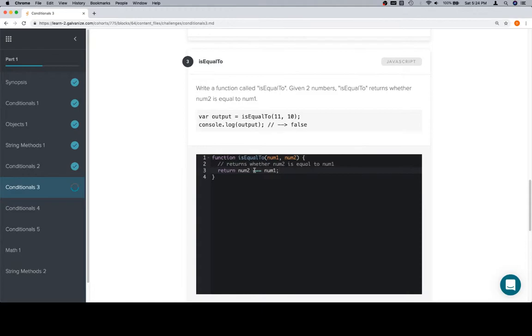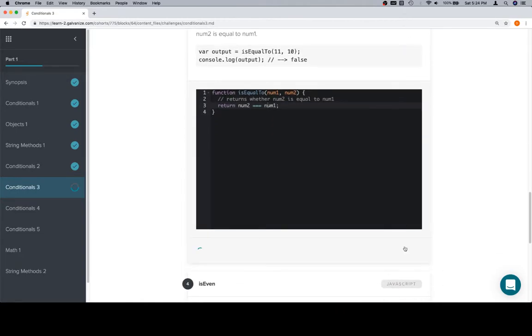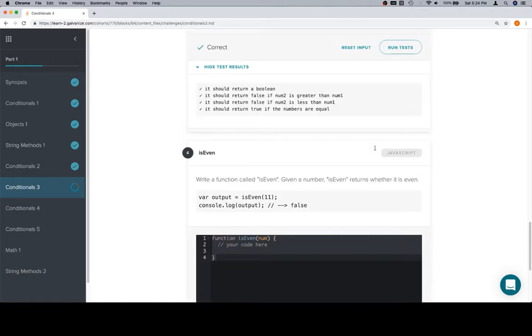Again, triple equals, best bet. You can use double equals, but you're going to run into problems later on, possibly. So to avoid those completely, just use triple equals. We run these tests, we're in good shape.